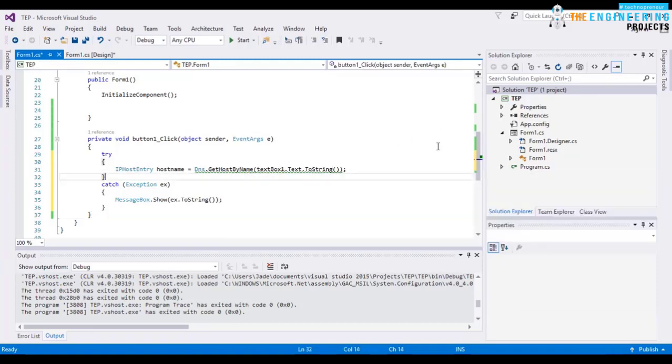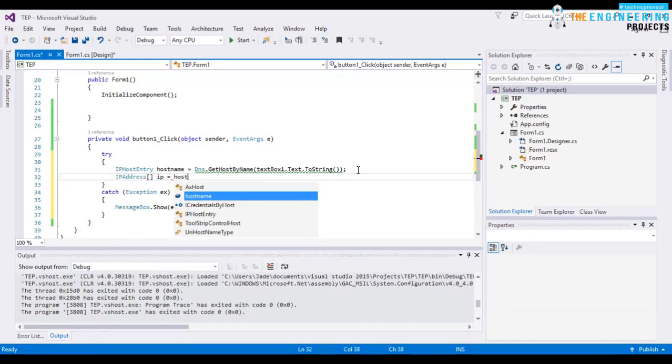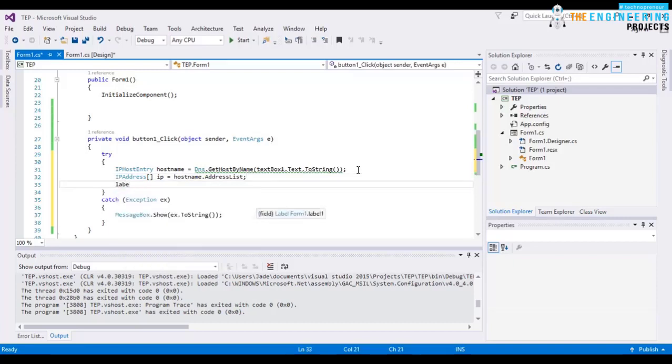Now create a variable or array like IPAddress array, ip, equal to hostname.AddressList, and then label1.Text is equal to ip[0].ToString. Now let's see how it works. Execute the program.